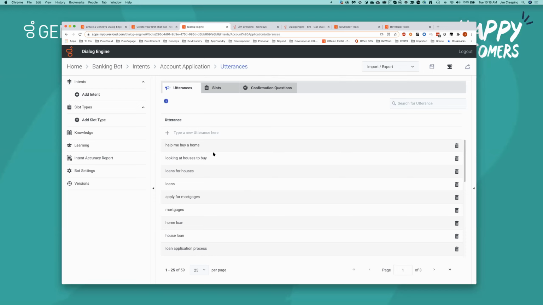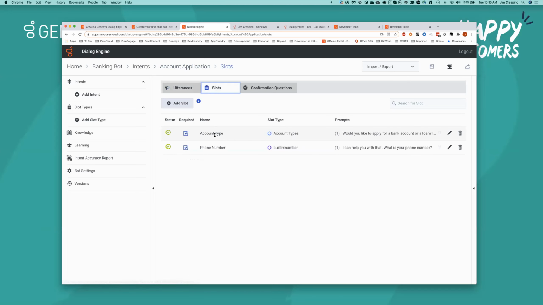So even though you may only have five utterances and the user might specify something that's not in your list, that still might have a high enough confidence level to identify that this is what they want to do. For this particular one, for account application, there are certain slots that we need. We need account, the type of account they want to open, and their phone number so we can contact them. So the bot would fill these slots for us.